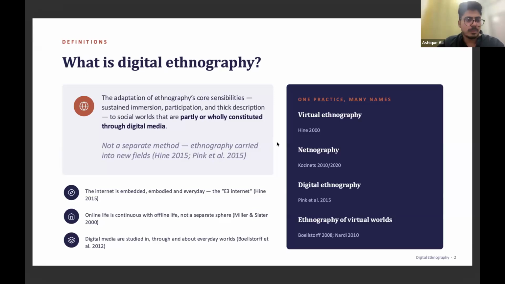What is more important is to recognize that though ethnography exists under various different names, like virtual ethnography, it's not actually a new method. It's an extension of an old method, because digital ethnography, in a very conservative definition, is an adaptation of ethnography's core sensibilities, which include sustained immersion and participation in the online culture, and thick description of the social worlds that are partly or wholly constituted through digital media.